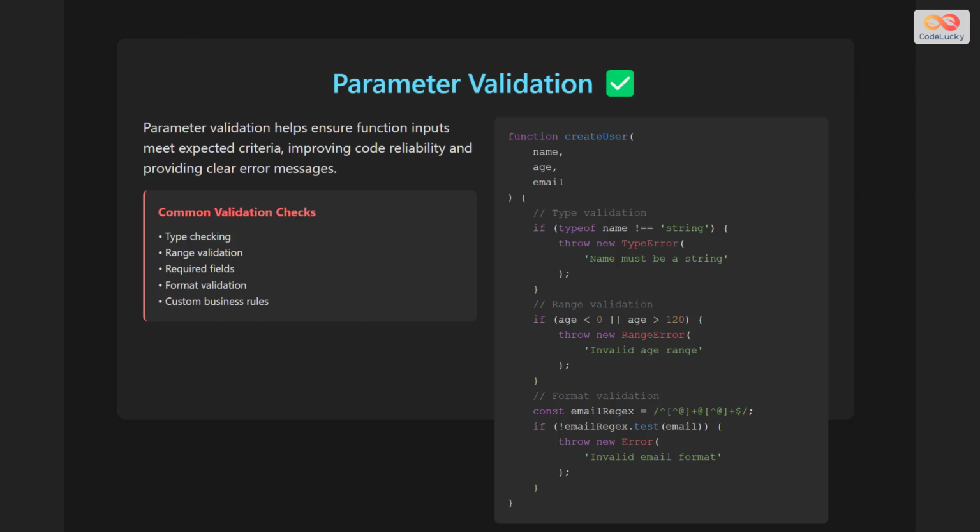Parameter validation ensures that function inputs meet the expected criteria, improving code reliability and providing clear error messages. It is crucial to validate parameters to prevent unexpected behavior. In this example, the createUser function checks if the name is a string, if the age is within a valid range, and if the email is a proper format. If any of these conditions fail, a corresponding error is thrown. This helps in catching any input errors early.